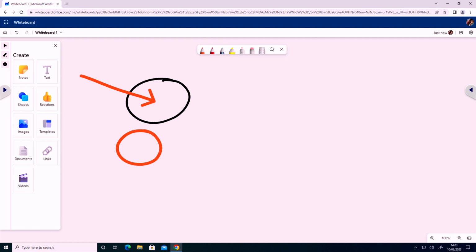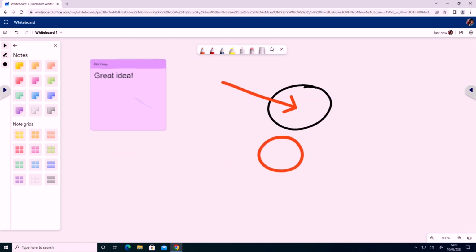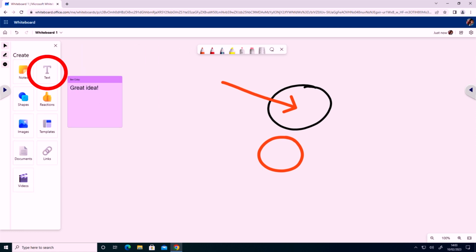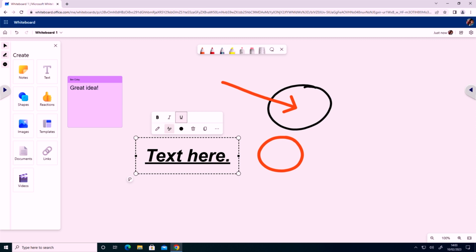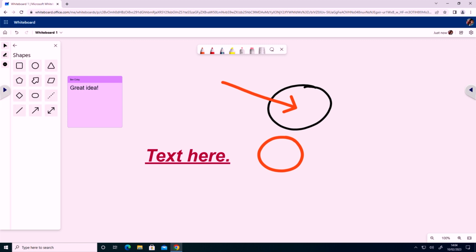On the left side of the page, we have all the content tools. First up is the notes tool. This adds sticky notes to your board and allows you to add text to them, resize and move them around, and also change their colour. Then we have the text tool, which lets us add text anywhere on the board. This text can then be edited by changing the colour and the size and adding boldness, italics and underlining. The Shapes tool lets you add basic shapes onto the board, resize and recolour them as you like.